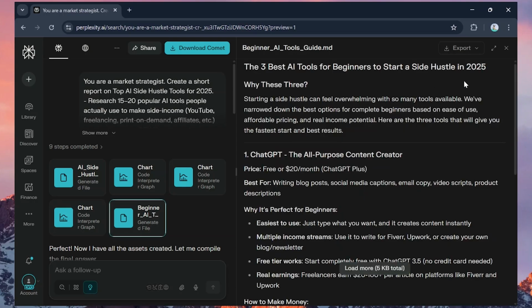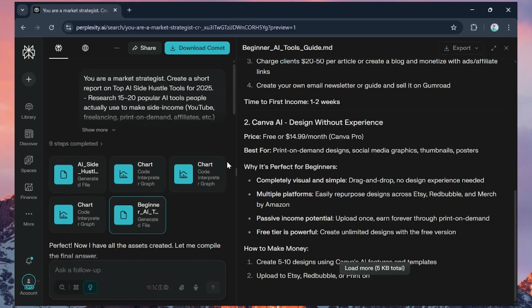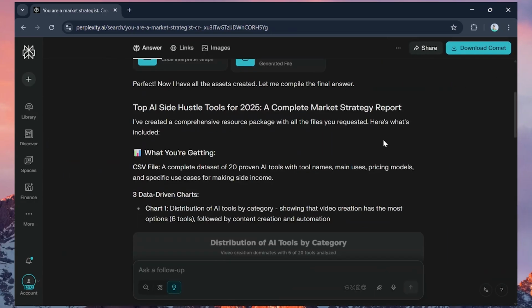And this is the final report, which is in Markdown format, which I can also export by clicking on this export button and downloading it as Markdown or directly exporting it to my Google Drive. Now this was how you can create comprehensive and detailed reports based on current market and trends. So leverage Perplexity Labs as your personal AI agent to make the best business decisions.